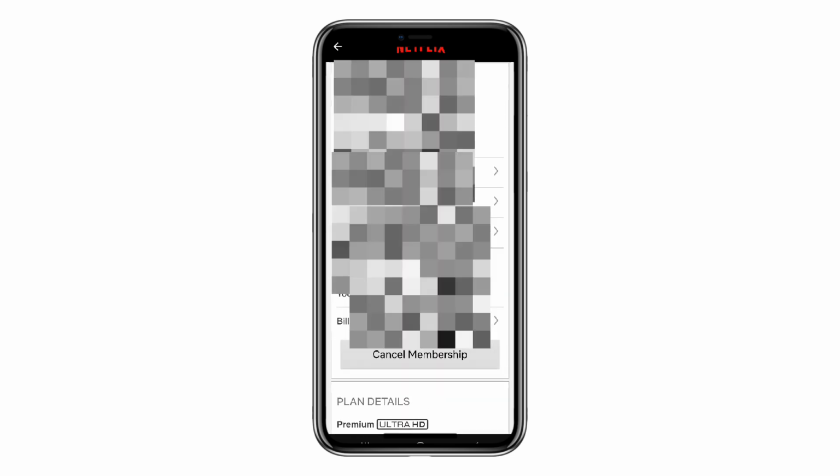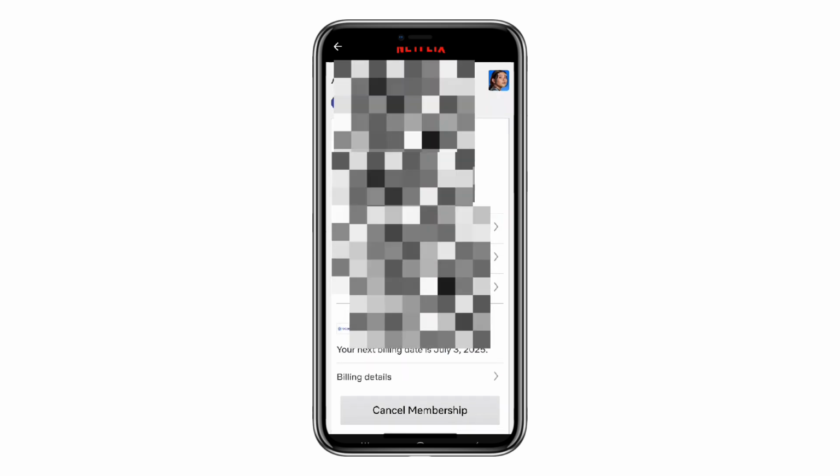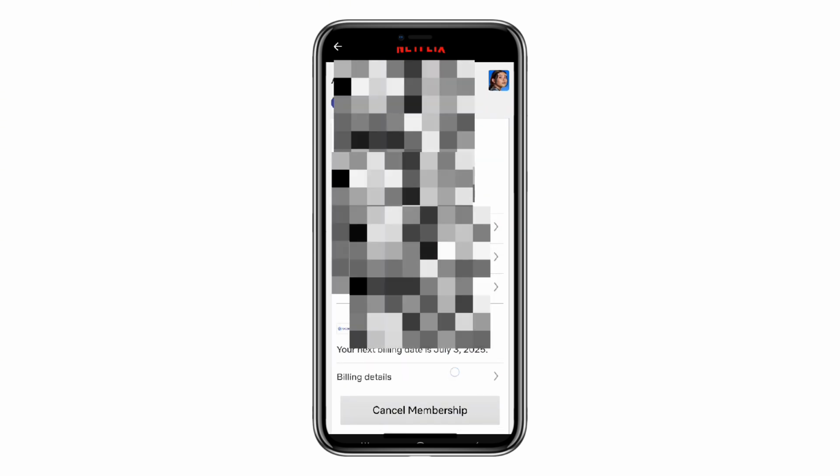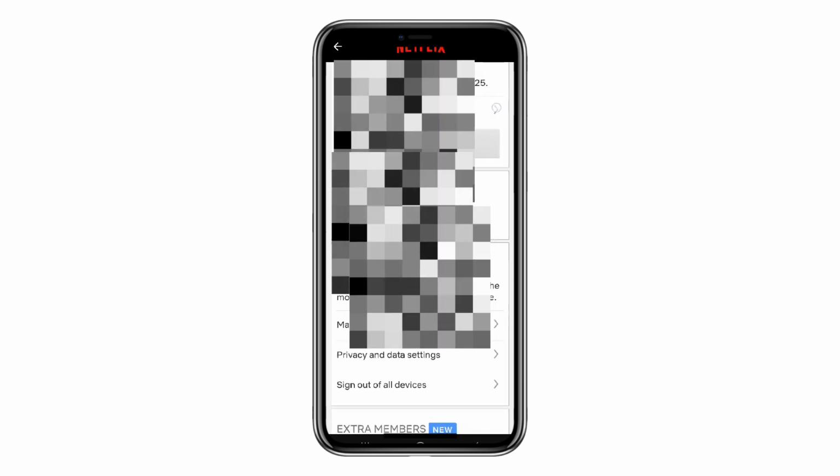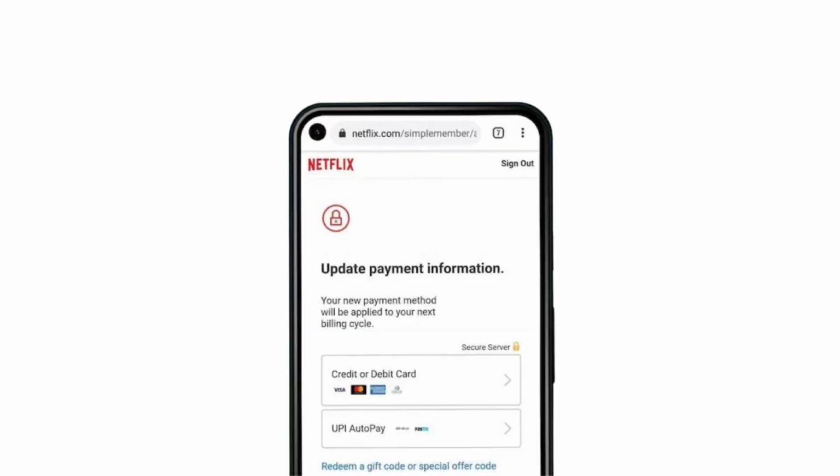Step 3. Still on the account page, tap Manage Payment Info. You'll see your GCash, linked card, or wallet listed. You can either remove it or add a new payment method to replace it.